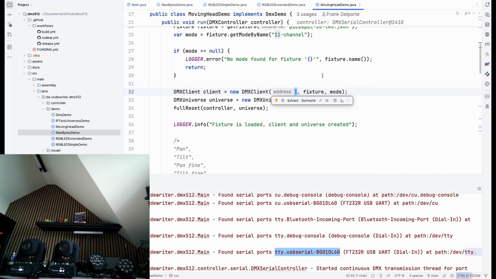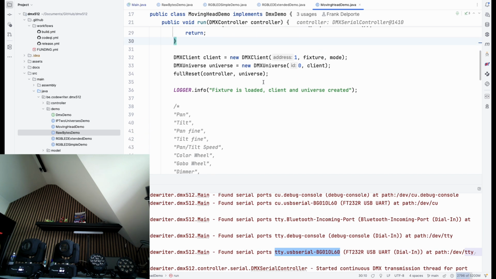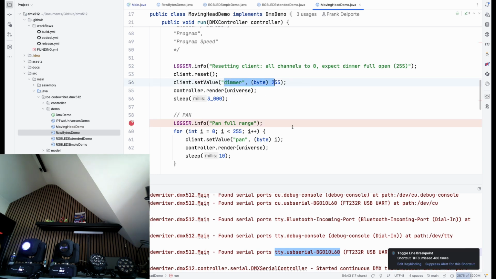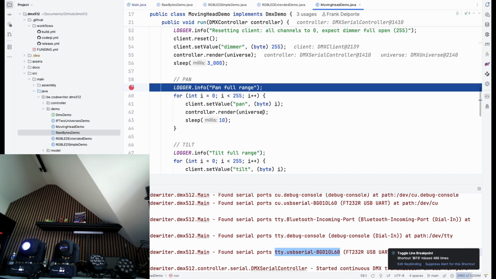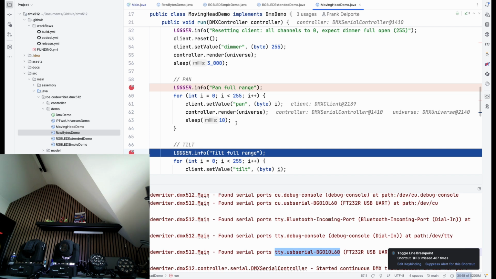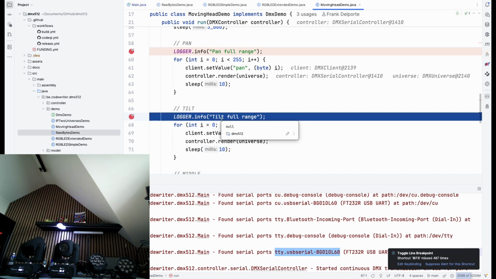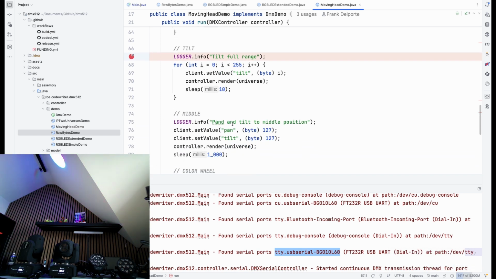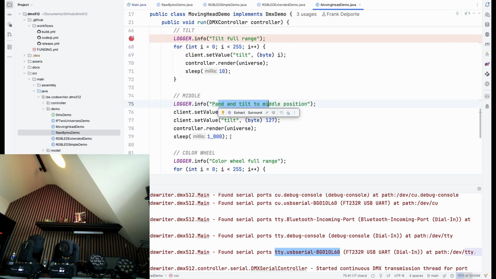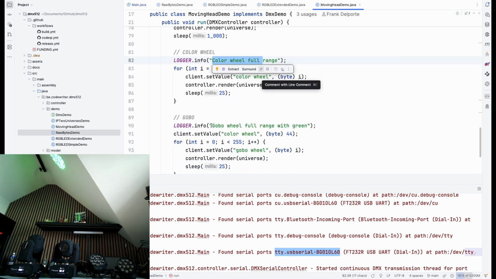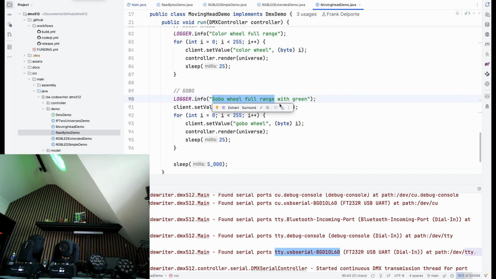being used to initialize the DMX client, we can use the names of each of the channels to change the value. So again, we can use dimmer to have full brightness. We can use the pan key to have a full pan across the whole range. We can do the same with the tilt. Can put pan and tilt both back to the middle position and then change the color wheel. For the color wheel, again, we're going to go through the whole range.